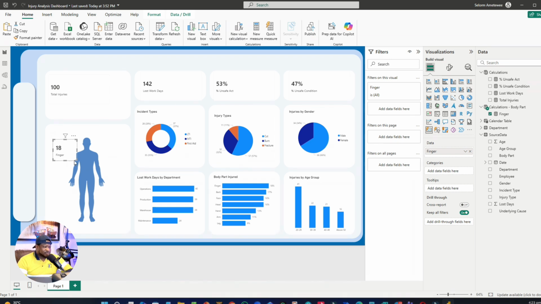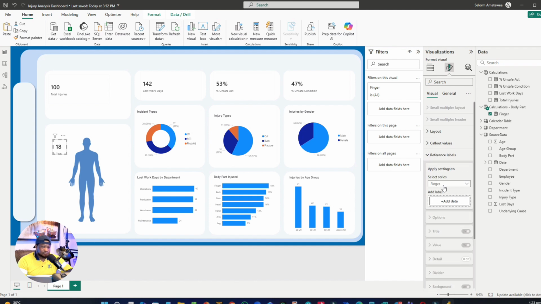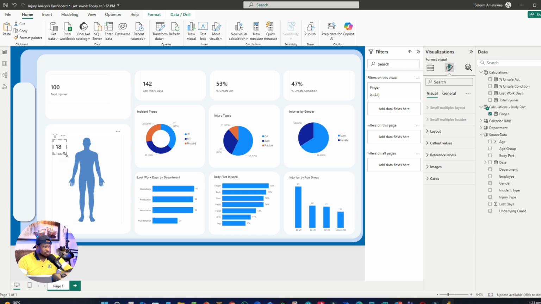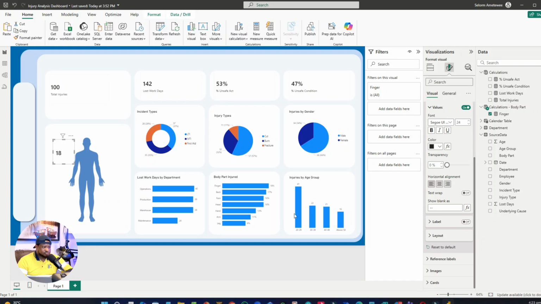Okay, that's fine. So we'll work around it. Okay, so let's remove the label for this card. Reference label is finger, right? Let's look at it properly. The reference label, call out value, and then the label is here. Let's remove it. So we have removed the label.